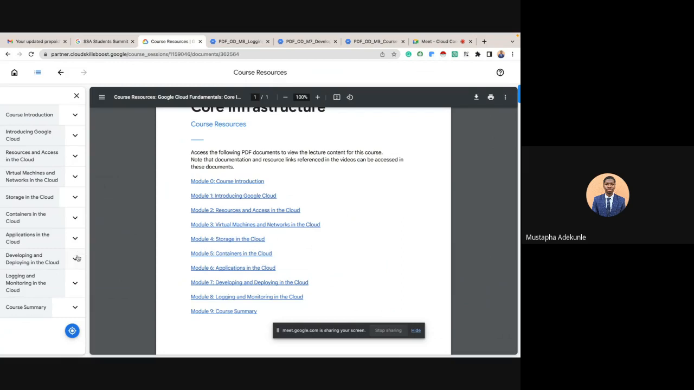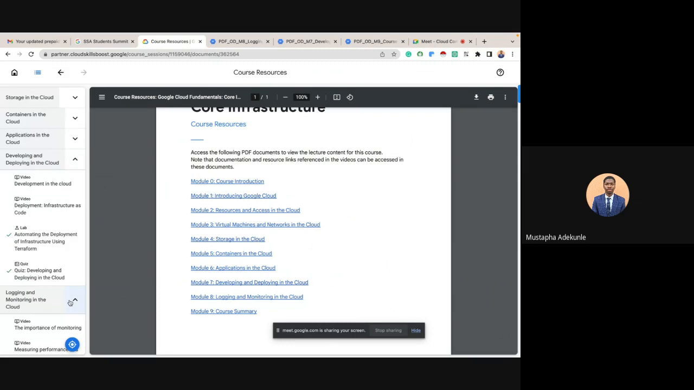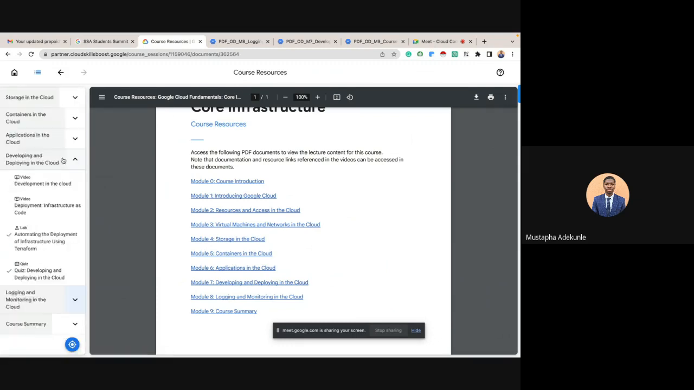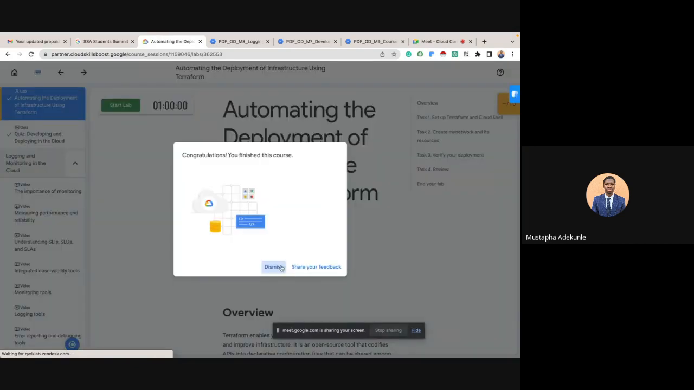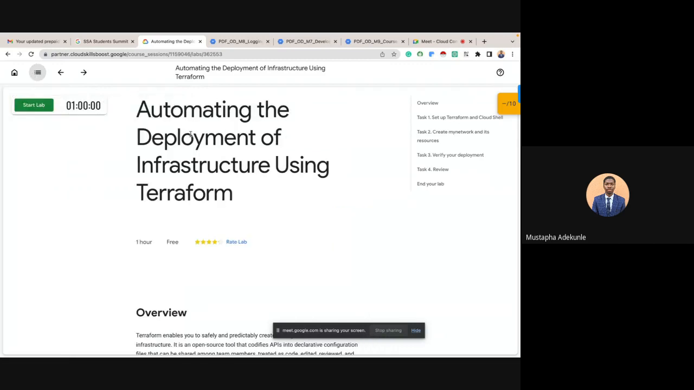So let's do the lab under developing and deploying in Google Cloud. I'm not sure there's a lab under logging and monitoring. There's no lab here, but there's a lab under automating the deployment of infrastructure with Terraform. It's quite an interesting lab, and you'll see some of the things that we cannot easily automate with Terraform.